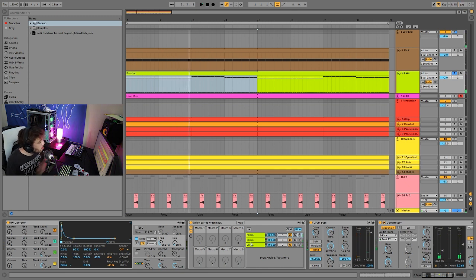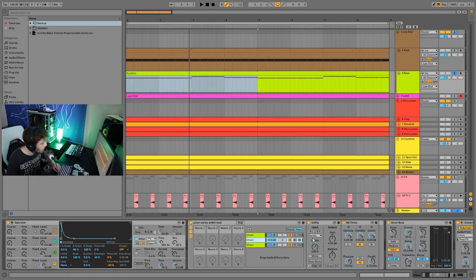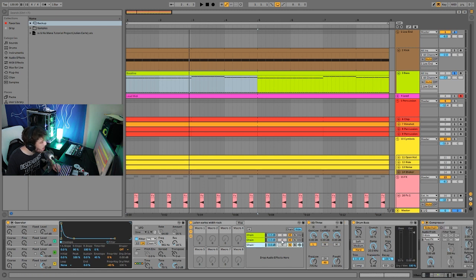And then we have this width rack. This is my width rack that I use to spread sounds out. The way I've set this up is basically multi-band widening. You can see we have this EQ3 here, we have the high chain, this is the mid chain, and then we have the low chain.